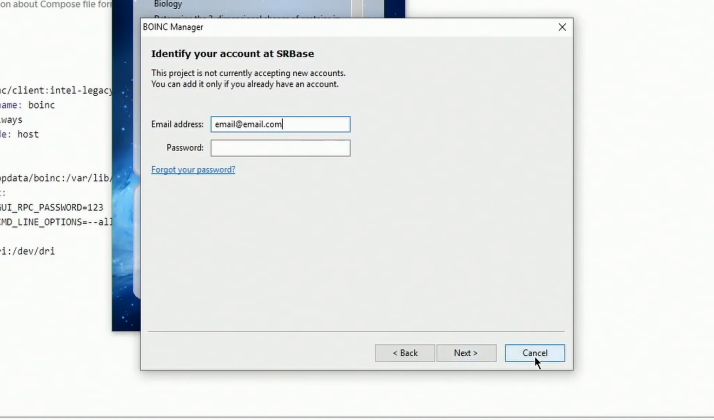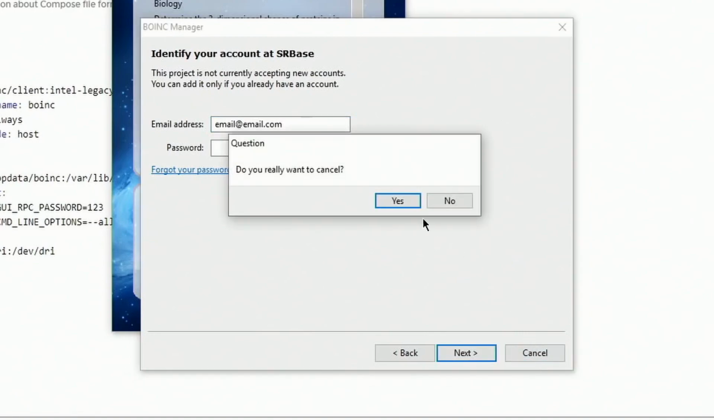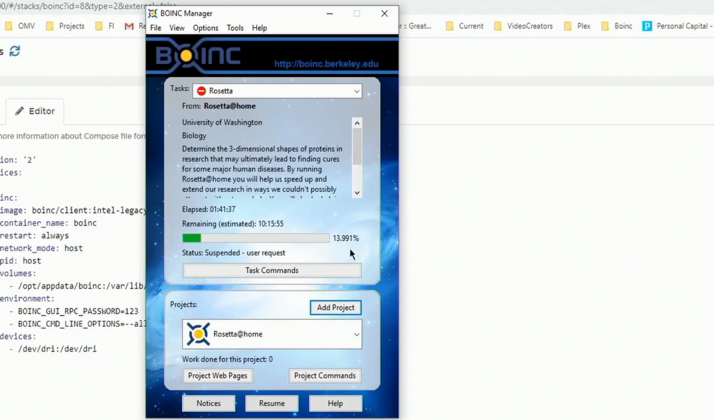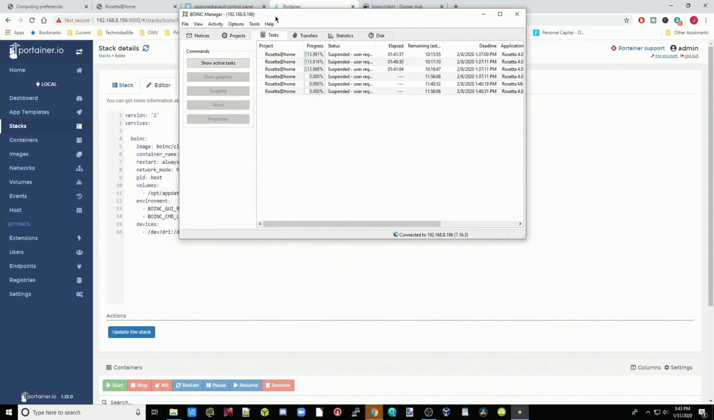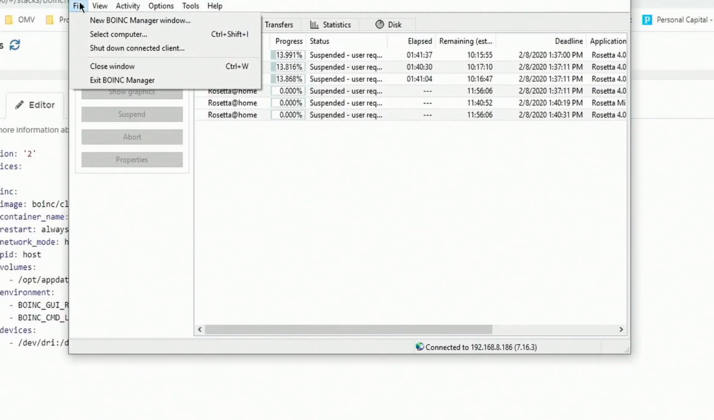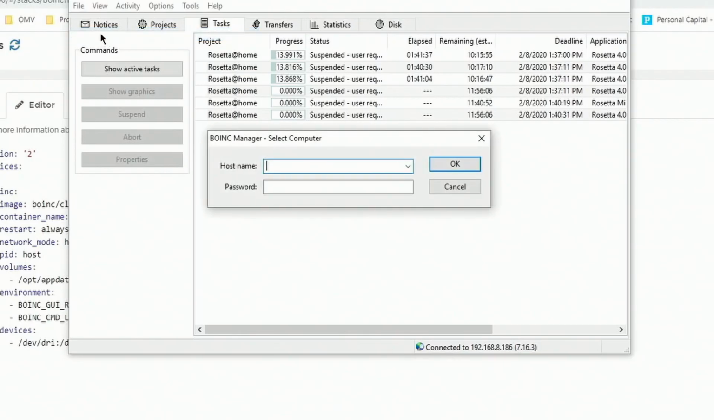Then click next, and then finish. I'm just going to click cancel. Okay, so now how do we see what is actually happening on our server? We go up to View, go to Advanced, and click on File, and then select Computer.